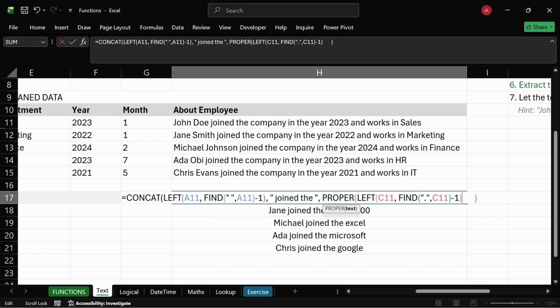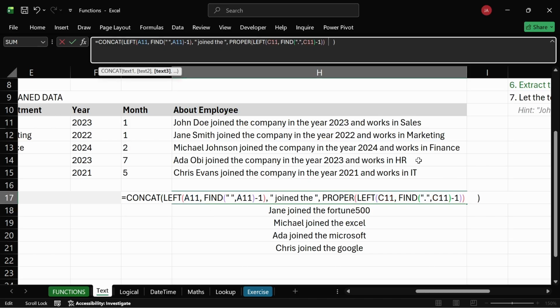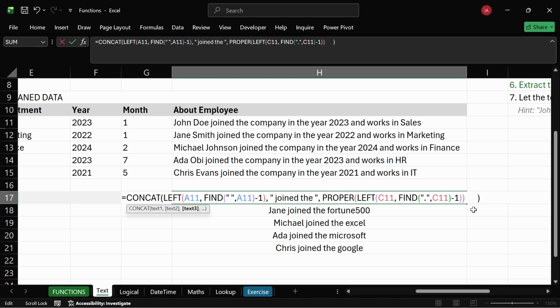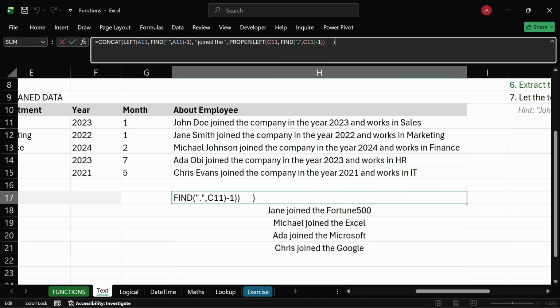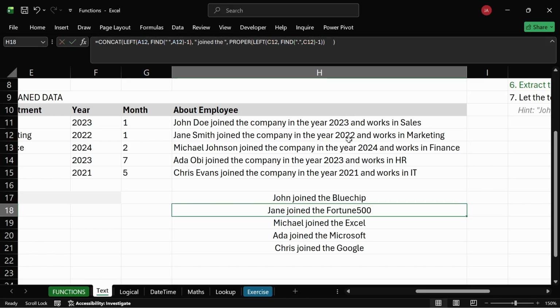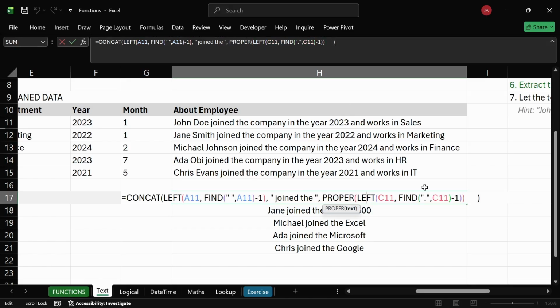I'll do this. Close here. Let's be sure all our brackets are properly closed, right? Good. So if I enter, now you can see it's showing in proper case all the way down. So you can pay attention to this place. That's why we expanded the formula bar, so you can see how everything works. And it's getting long. So we have the John joined the blue chip in the year.